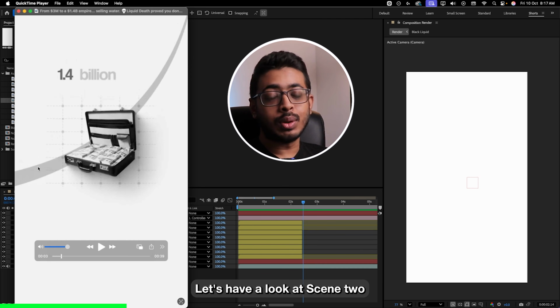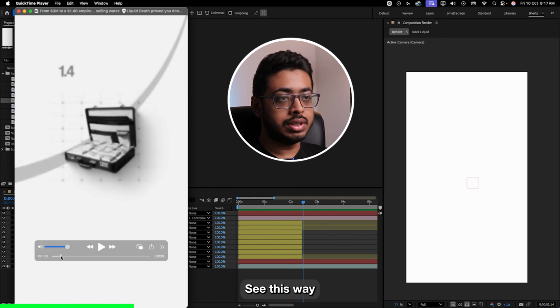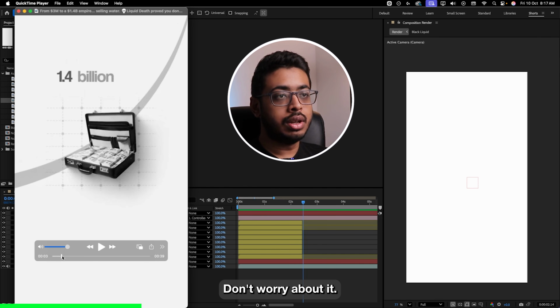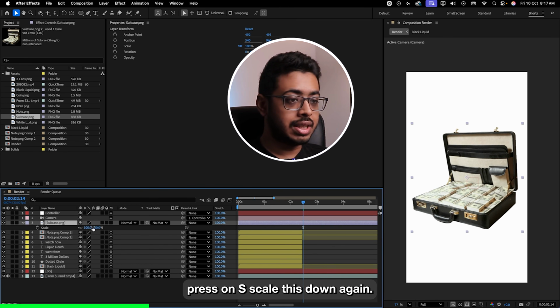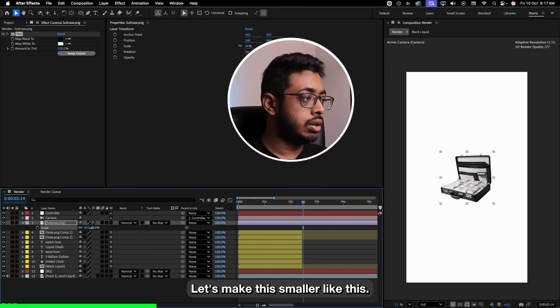Let's get back. Now let's have a look at scene 2. Scene 2 is quite simple. We have the suitcase coming down. See this way. This blur effect that you see, we will create that. Don't worry about it. Firstly, let's create the elements. So let's place the suitcase in the middle. Press S, scale this down. Again, add the tint effect on top of it. Let's make this smaller like this.